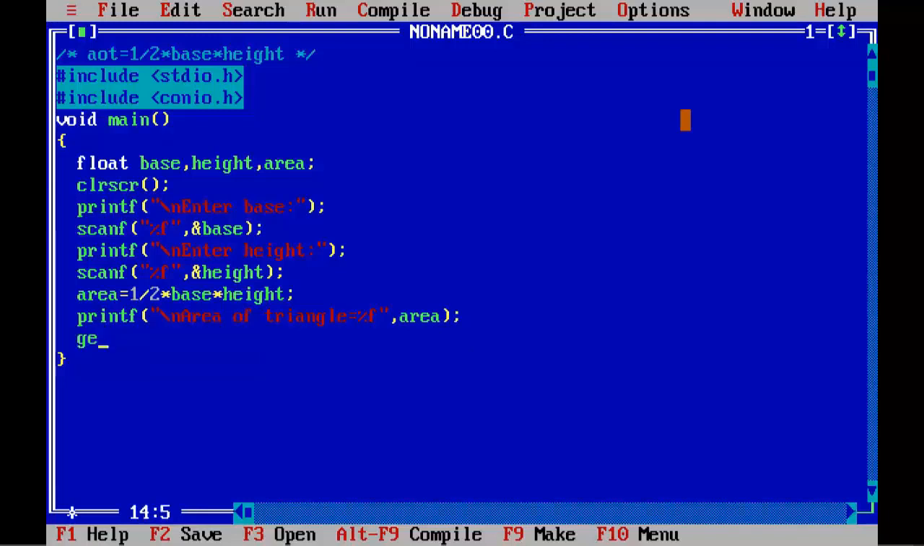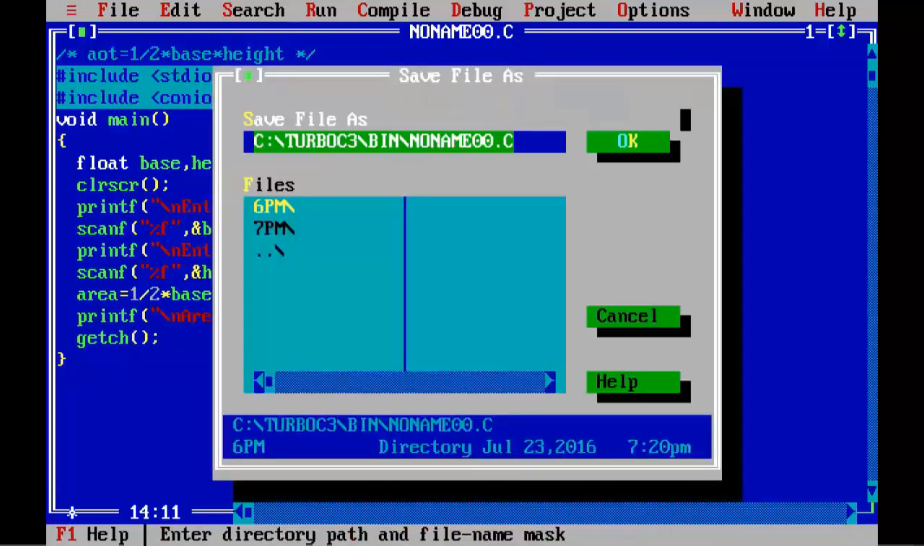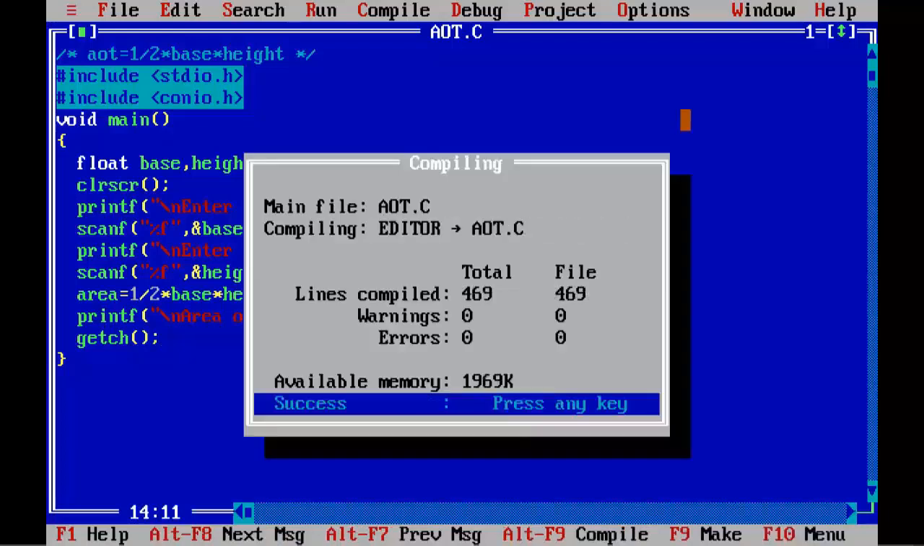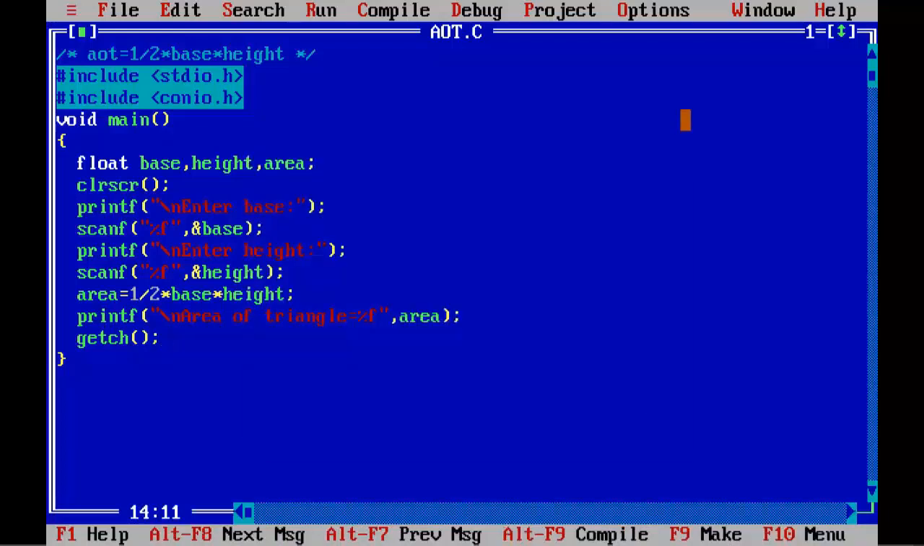getch. Save the program as aot.c, pressing F2. aot, area of triangle.c. Compile it to make sure that there are no syntax errors in the program. So Alt F9. The program is absolutely fine. Let's run it to view the output. Control F9.